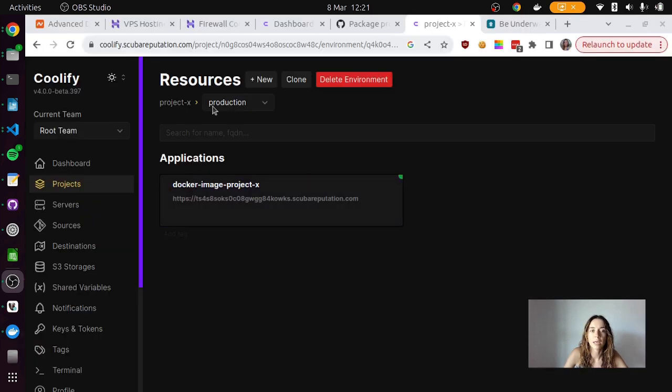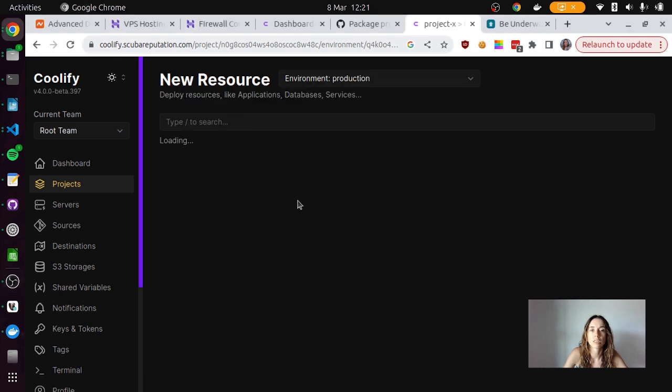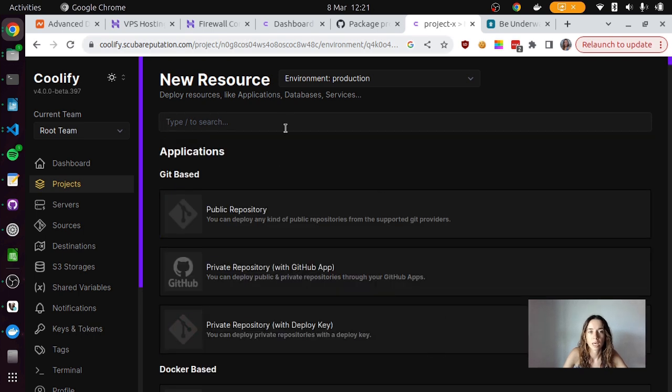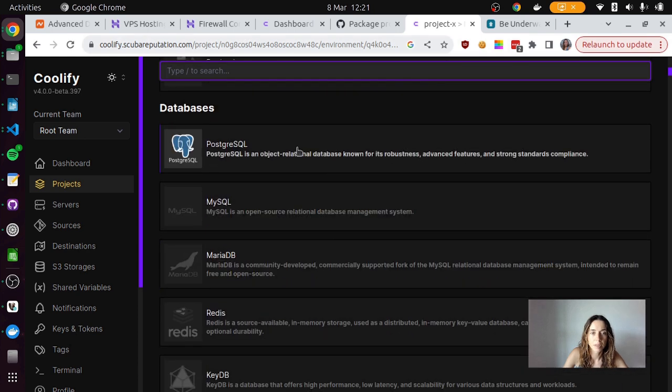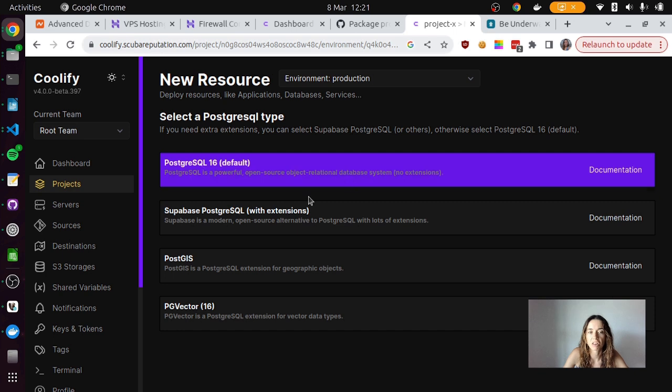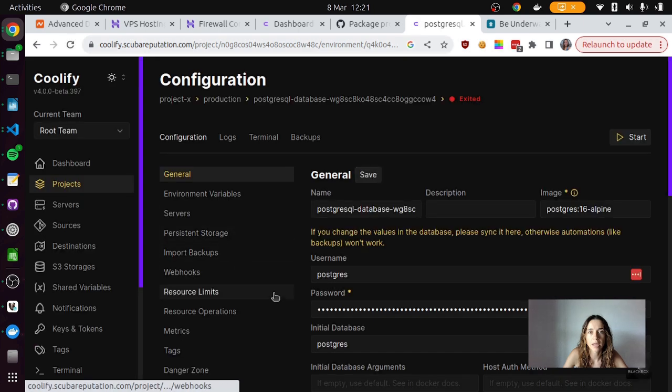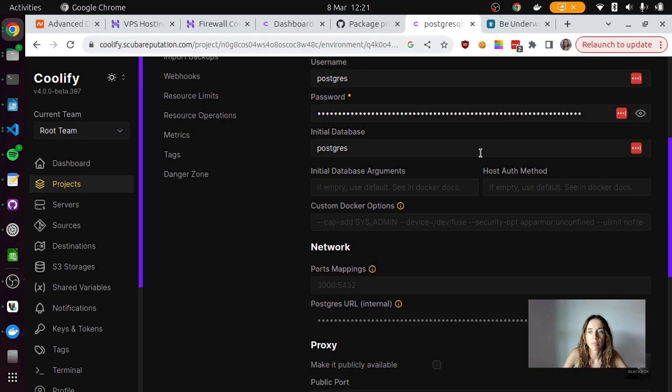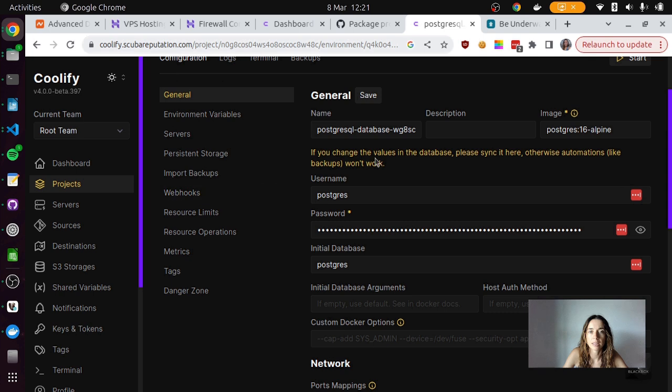Then we go on to the next step, which is creating our database. So you can go back from your project to production. Then you need to click here, new resources. Let's wait a bit. In here, you can find PostgreSQL database. I will go for the default one, but you can choose whatever you like. And in here we are creating a database.